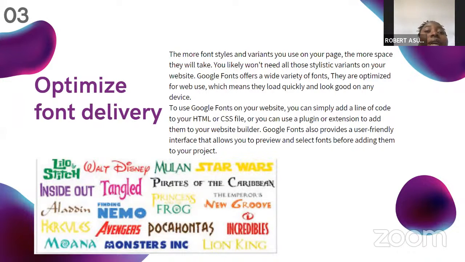So the number 3 on my list is optimized font delivery. It is something that is often neglected, but font is actually a very crucial part of a website. And the more font styles and variants you use on your web page, the more space they take. Now, you may not need all those very stylistic fonts on your web page. So it is best that you use only what is necessary and supported by browsers.